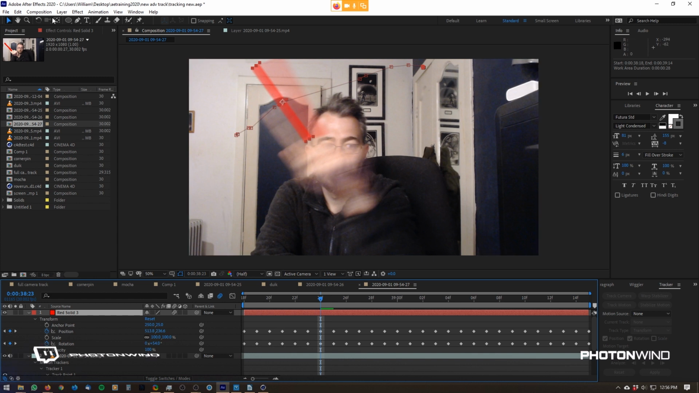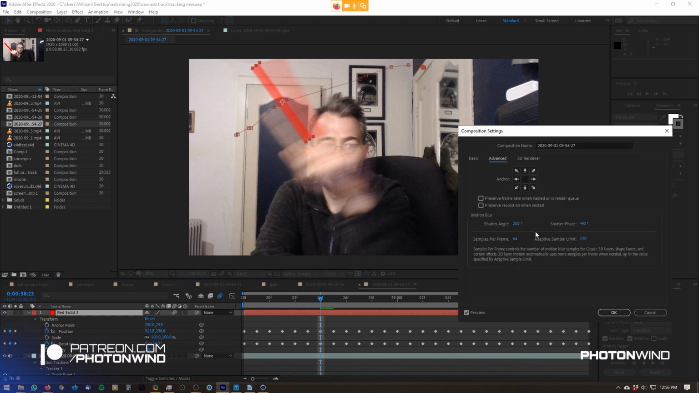So if we go into the composition settings, under advanced, we can adjust the strength for the motion blur with the shutter angle. And you'll see it updates in the background there. And then this thing over here, shutter phase, lets you control where the motion blur happens. Is it before or after the current frame? So you see as I adjust that, the motion blur sort of moves ahead with the current frame, or you can have it be more behind the current frame.